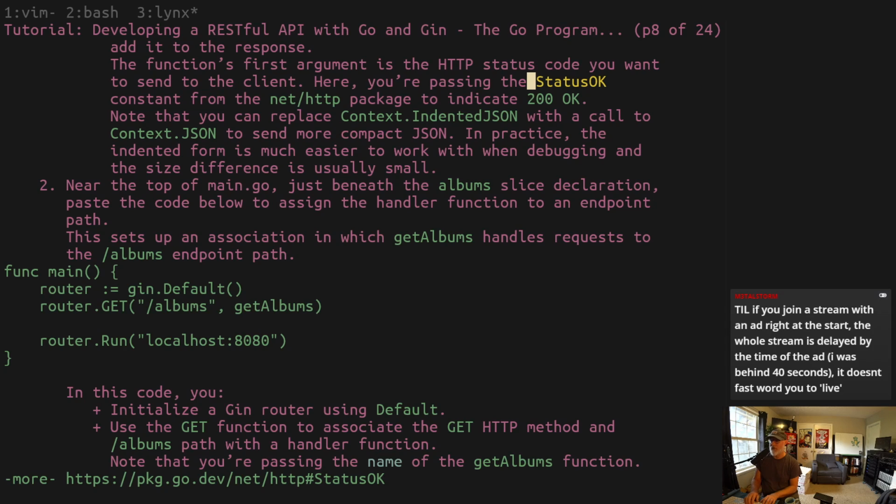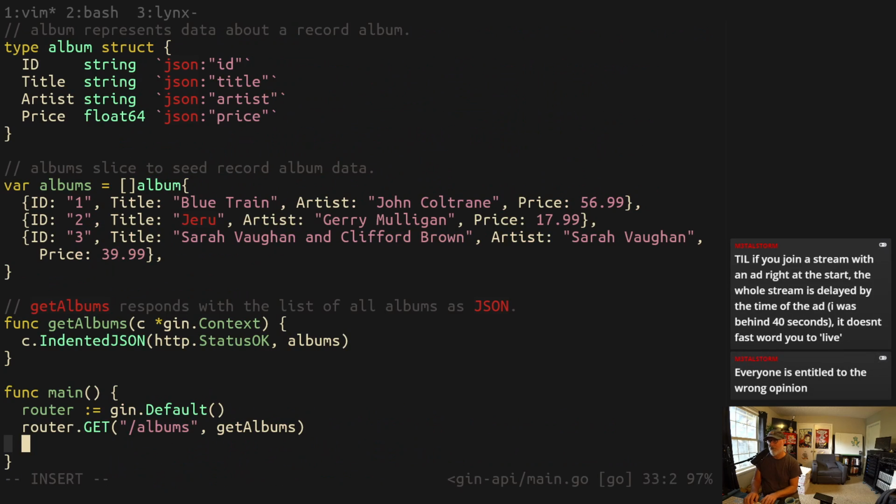Let's see, router.Run. So that starts up our router. Router.Run apparently. I mean, it's so simple. Look at how simple this is. Localhost 8080. Yeah. Yep. What if I listen on the external interface too? Oh, I guess I can use curl for this.